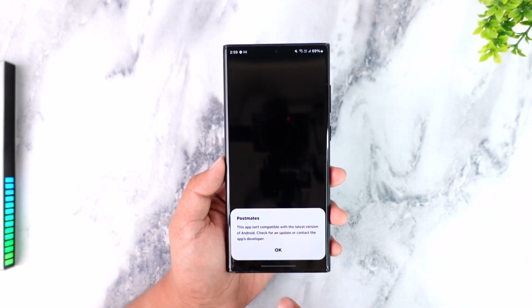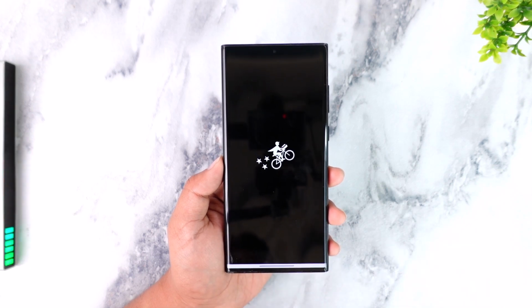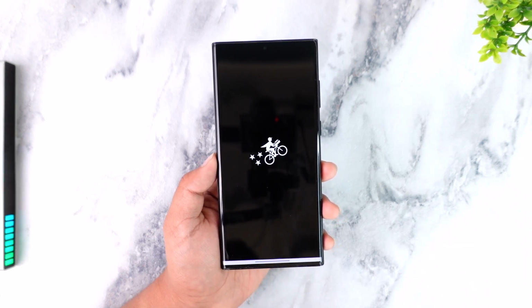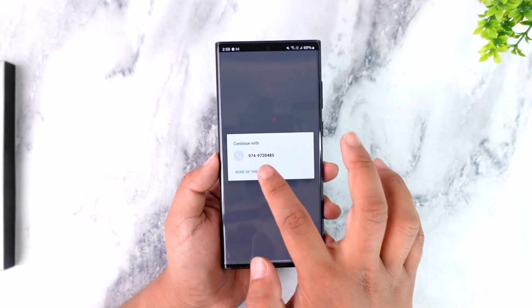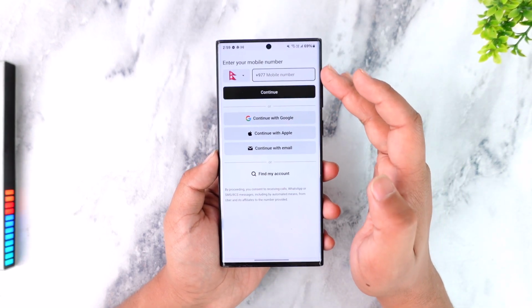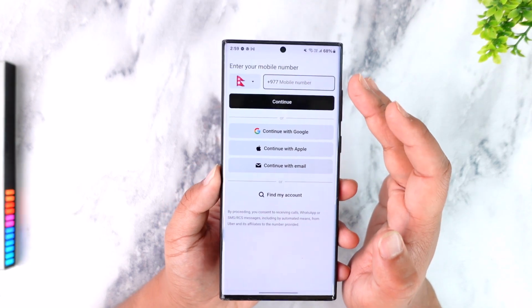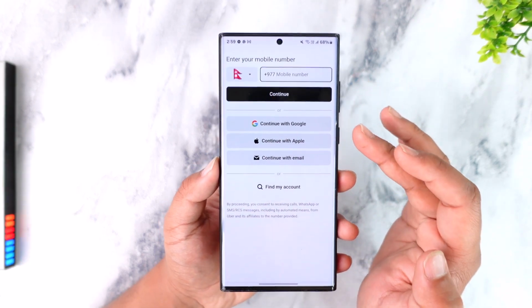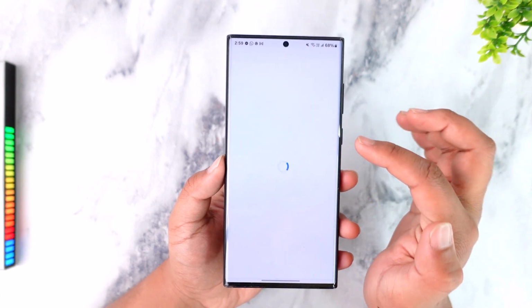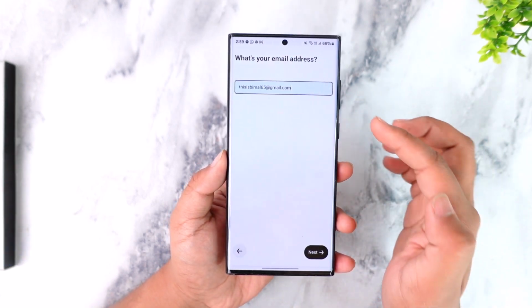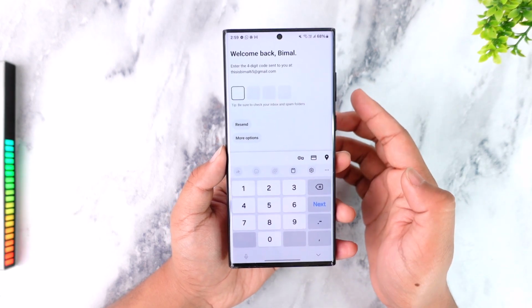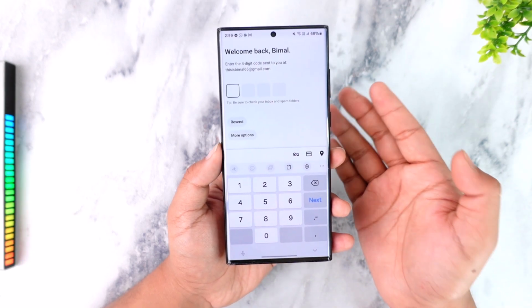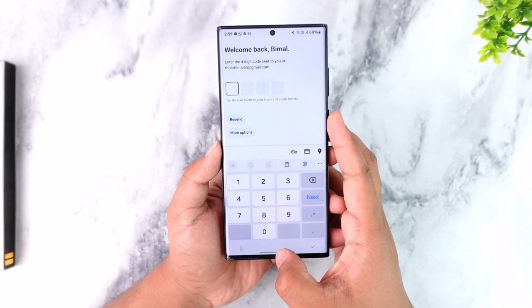If you're still not able to log in, then chances are that your login details are incorrect. So you can launch the Postmates app, tap on the continue button and check whether or not your credentials are correct. You can try to enter with your phone number, continue with Google, Apple ID, or continue with email by tapping on continue with email, entering your email address, tapping on the next option and making sure to enter the code that was sent to your email, and once done, you will be able to log into the Postmates app.